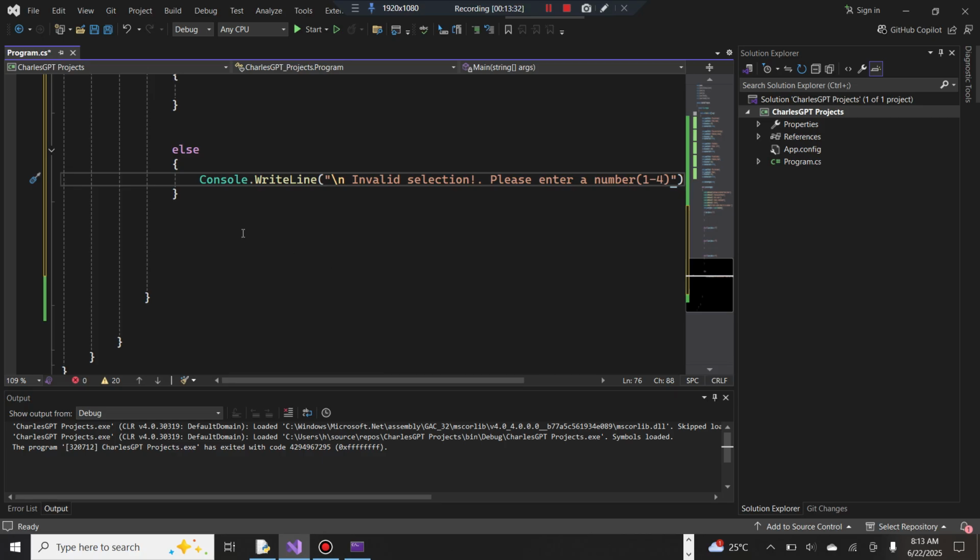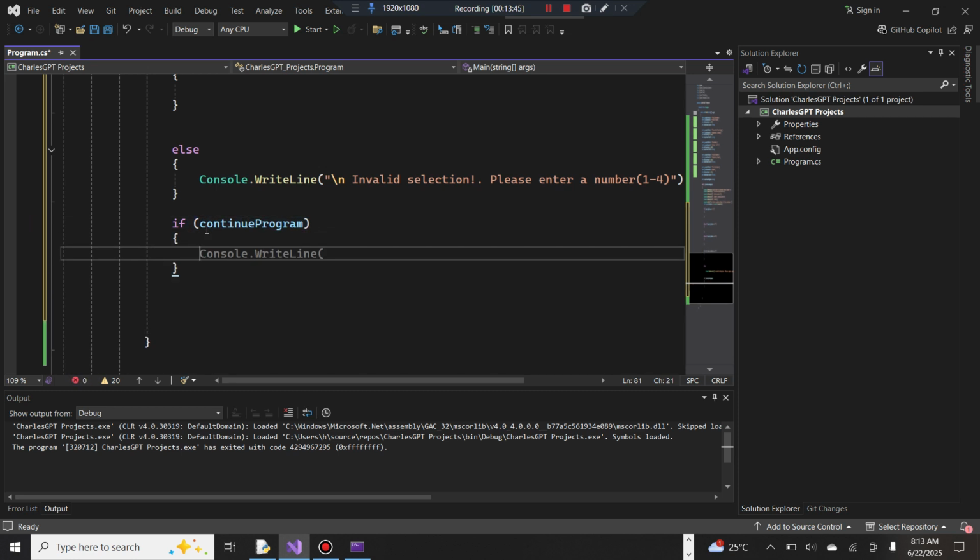So there's something I'll do to make it more fun. Still inside our while loop, if our program is still going, we can ask the user, before he chooses another movie, to press enter to continue. Let's say a new line, because I need this. Then a new line, press enter to continue.